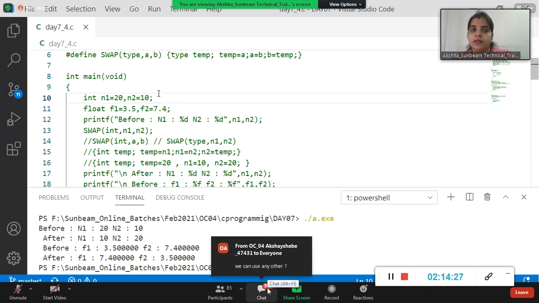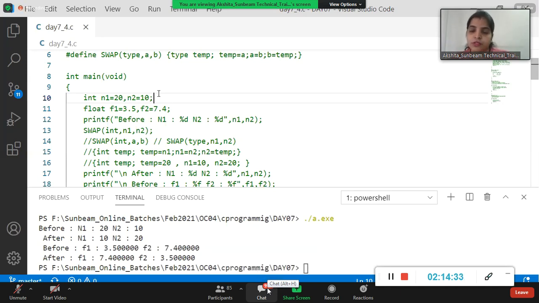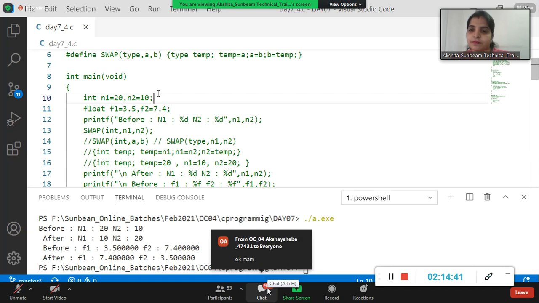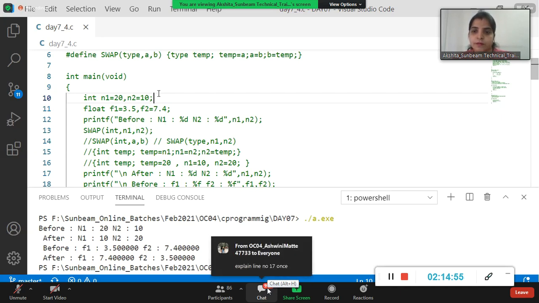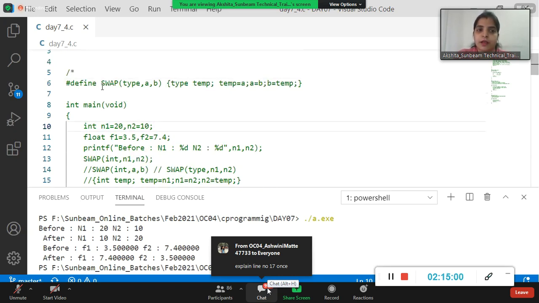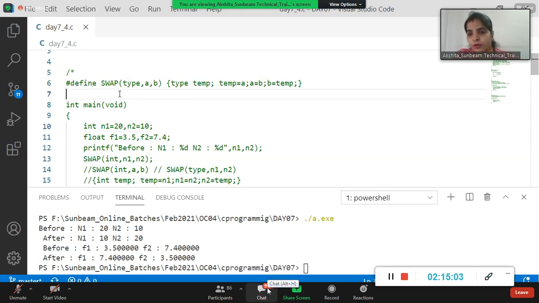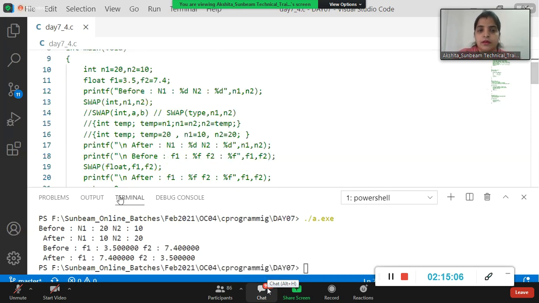Aarti, you must define a macro in the global area before the main so that other functions can also use it. You can use any name, Akshay. It's just the replaceable text. Yes, Monday is the last day for C programming. We will see introduction to structure and the files on Monday. Swap is not a built-in function. It is a macro name that I have defined on my own. Right?